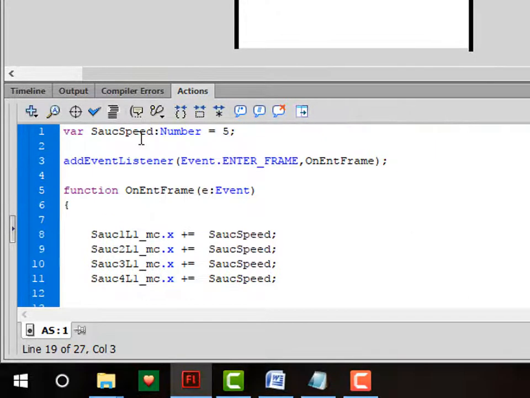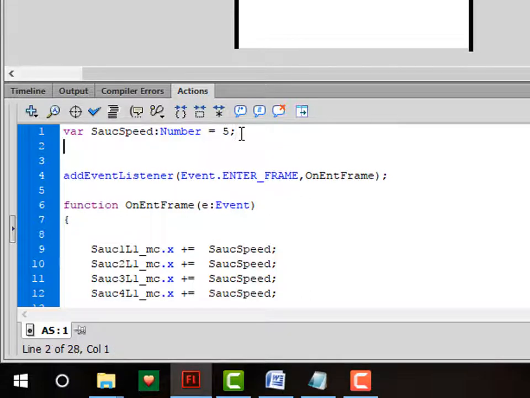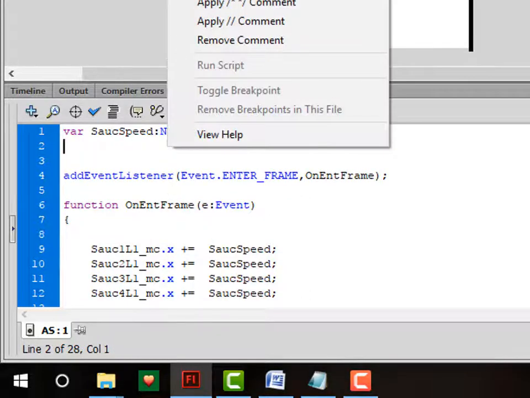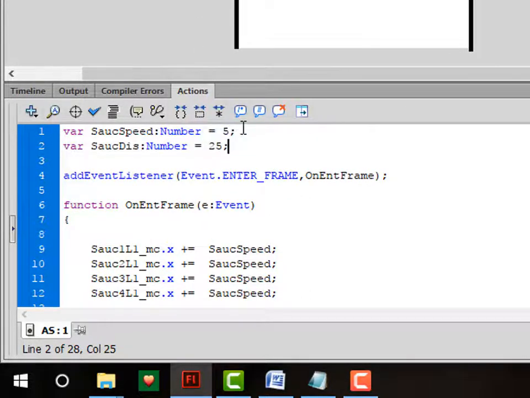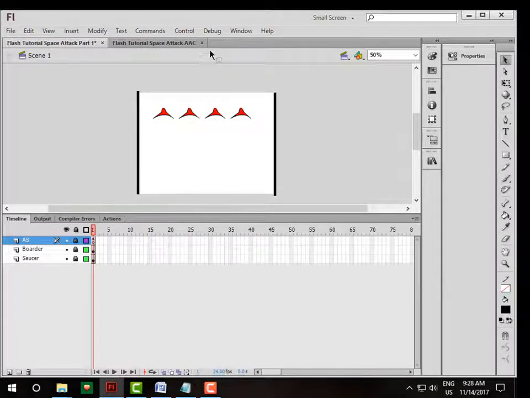Go up to the top. Enter. And type this. You could copy this and retype it. VAR, saucDis, capital S, capital D, colon number, capital N turns blue, equals 25, semicolon. Let's test this.